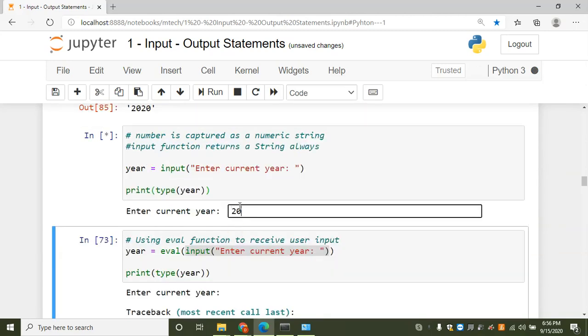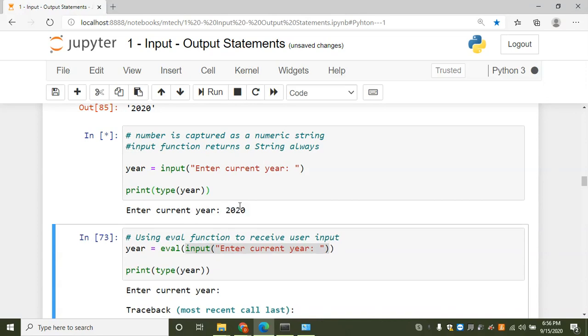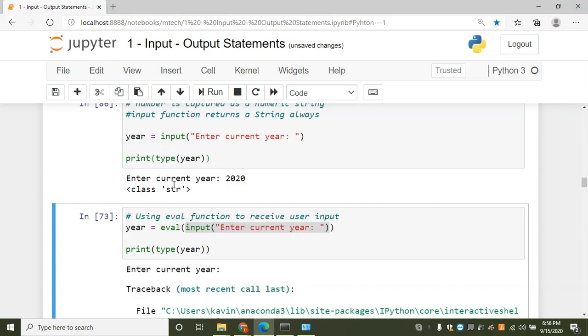It is asking for the year. I'm giving 2020, the current year, and now it is printing the type of the year. It is saying class str. Year is an object of class string.